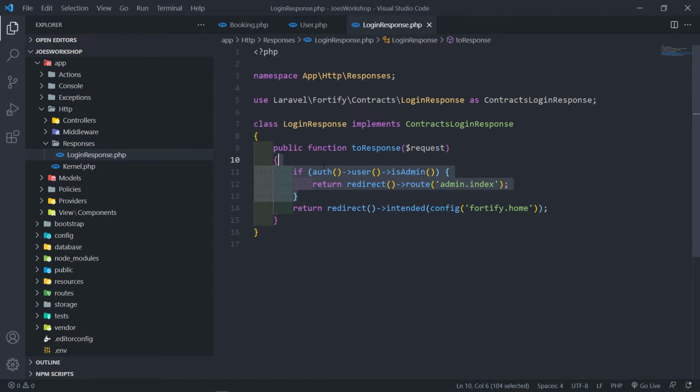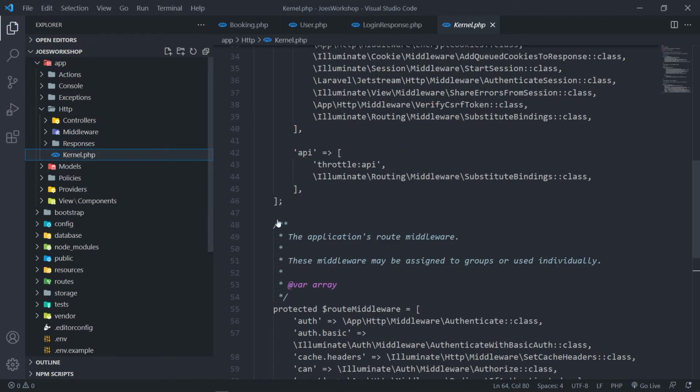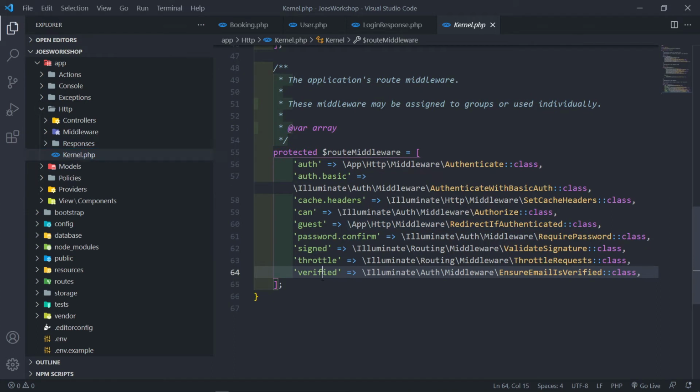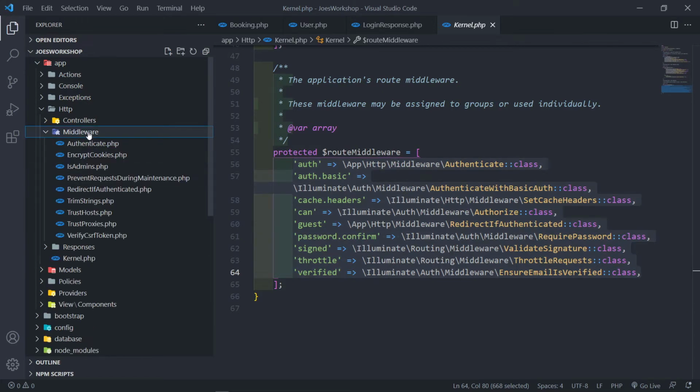If the user is admin, using the isAdmin method we created inside our models, then we redirect them to their own route. Otherwise, just go to the Fortify home route. And under the kernel, we didn't register any new middleware, but we did create our own middleware called isAdmin.